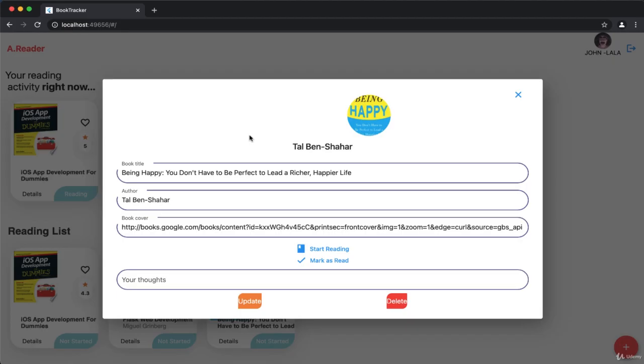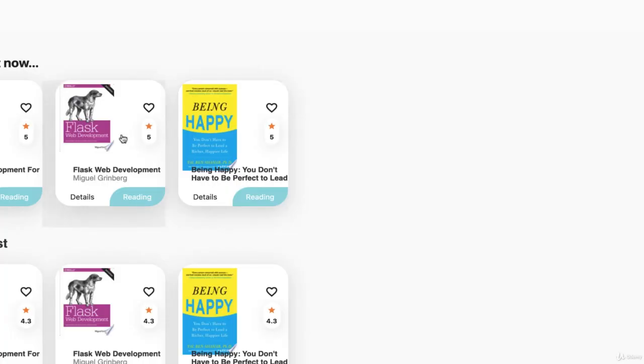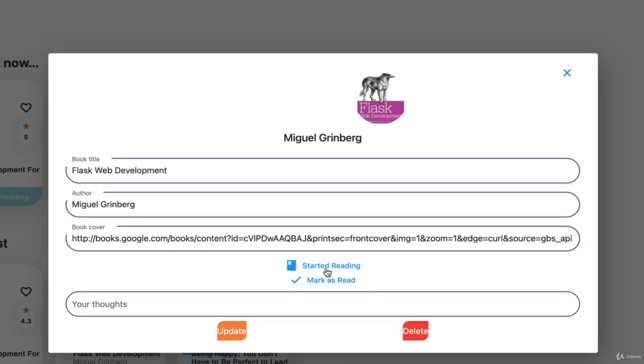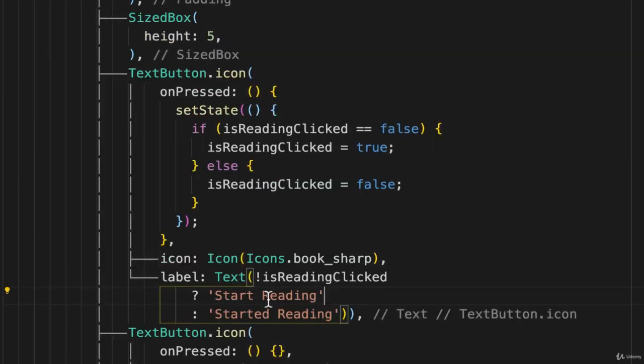Let's see if this is true. Let's save this. All right, let's see. Click, started reading. It says rating, it should be reading. Okay, let's start again. Started reading. If I click back, it goes back to start reading, right? Because I'm toggling here. The moment you click, either way, it's going to change this state. That's what we're doing here.